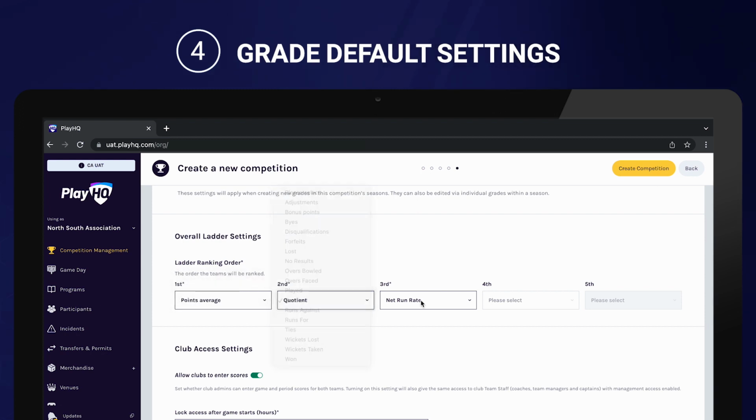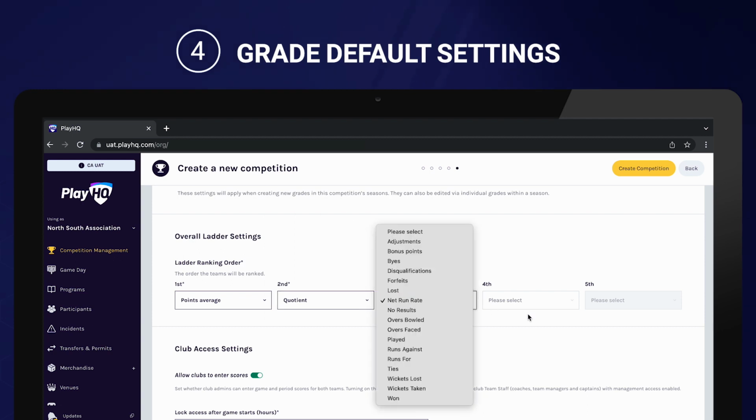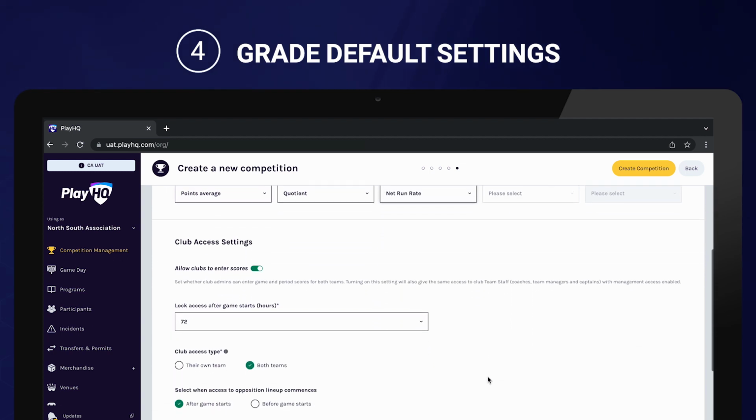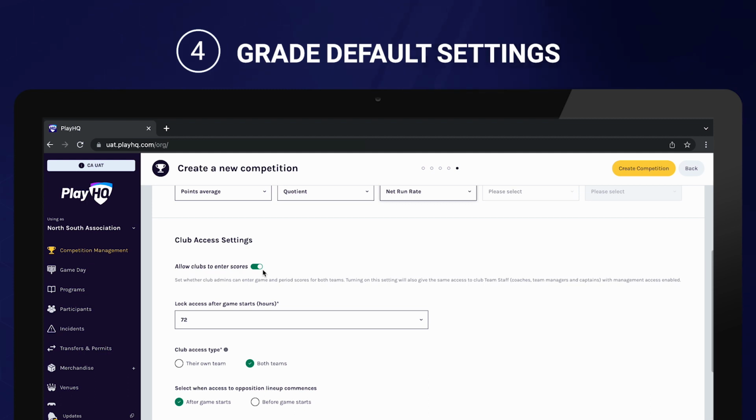Associations can enter how much access clubs will have to enter results from the club access settings. In most cases, associations will grant access to clubs to enter scores, but associations do have the ability to turn this setting off.